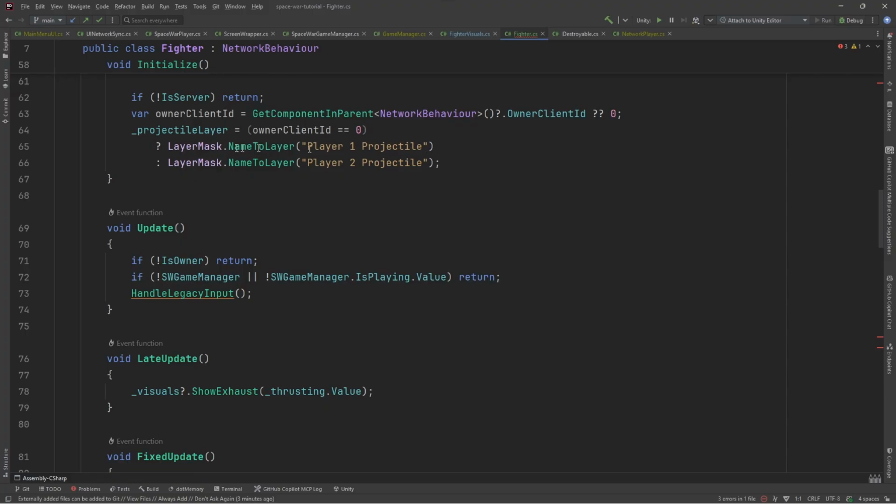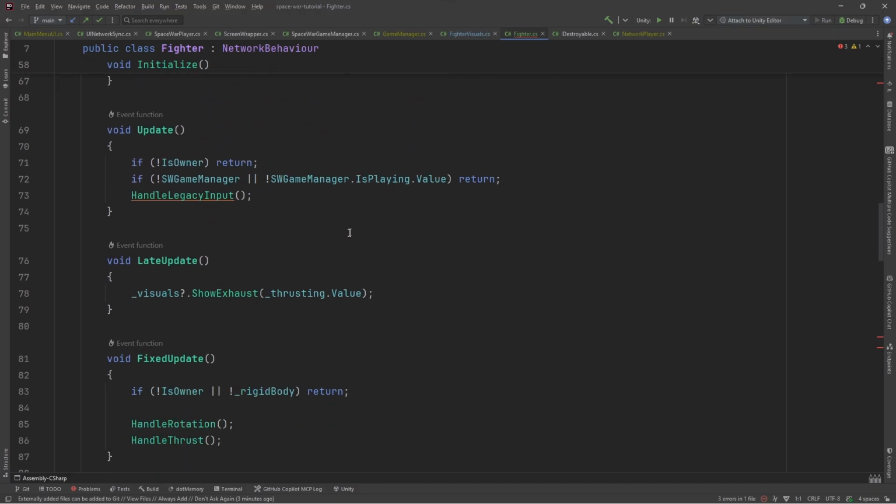So if we're player 1, this is going to go on the player 1 projectile layer. And if we're player 2, it's going to go on the player 2 projectile layer. So this gets set at runtime. In update, if we're not the owner, we return. If we don't have a game manager and we're not playing, return.